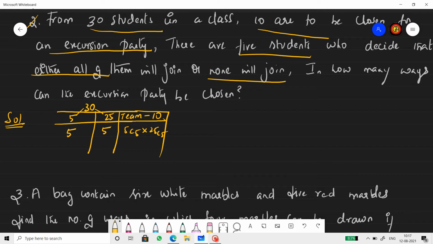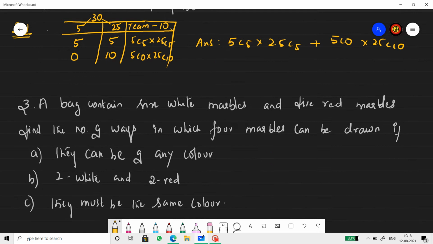The second case is none comes from this 5. Then all 10 come from this 25. In that case, 5C0 into 25C10. So the answer for this would be 5C5 into 25C5 plus 5C0 into 25C10. Question number 2 is over. Let's go to question number 3.